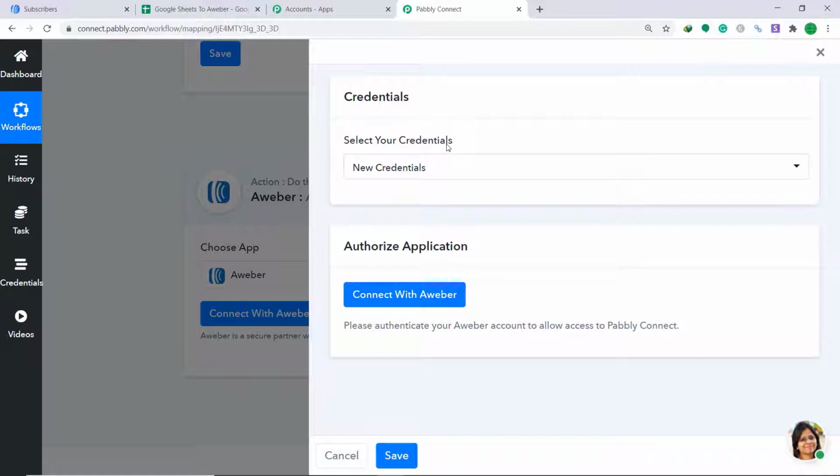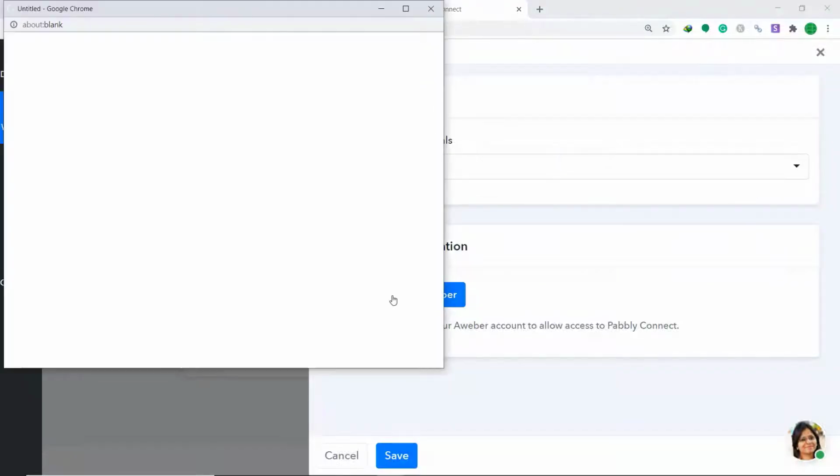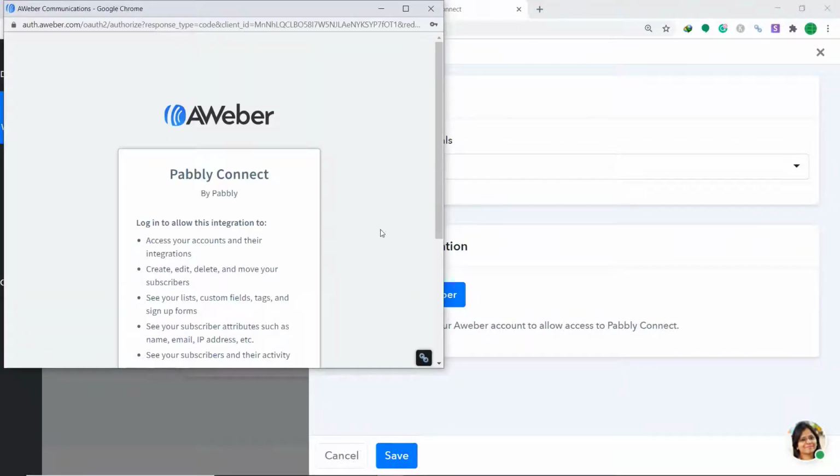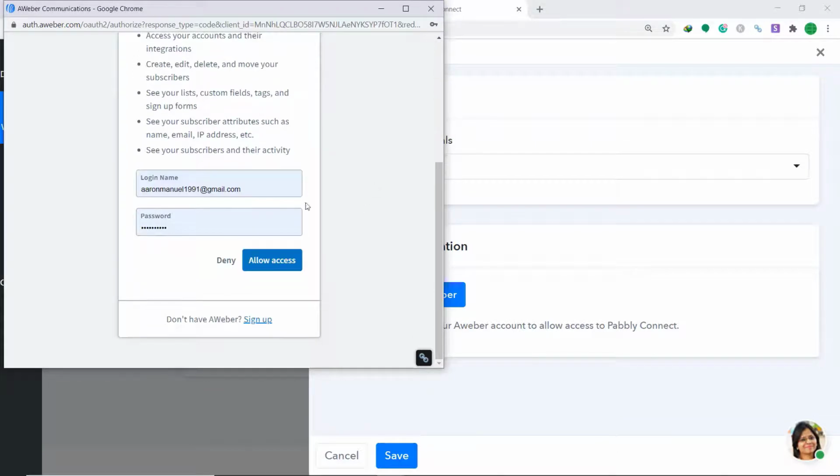In select your credentials, let's keep it as new credentials. In authorize application, just click on connect with Aweber. Okay, so it is asking me permission to connect with Pabbly. So let's click on allow access.